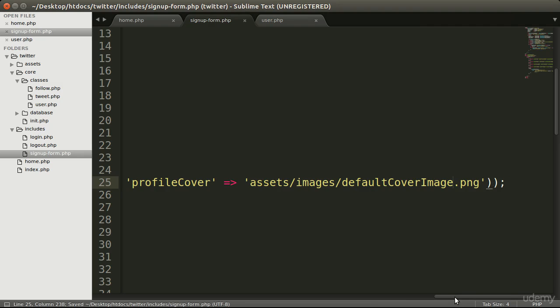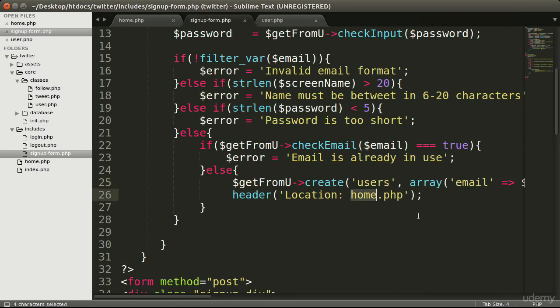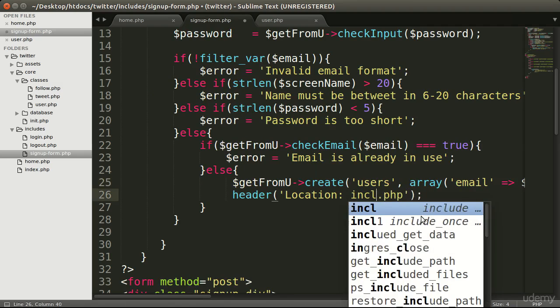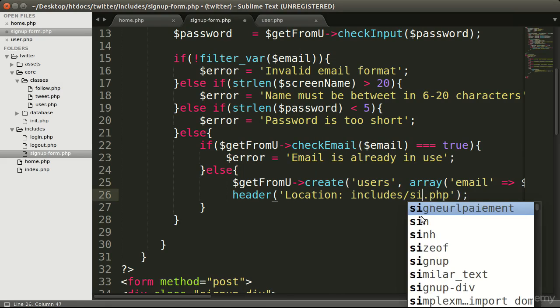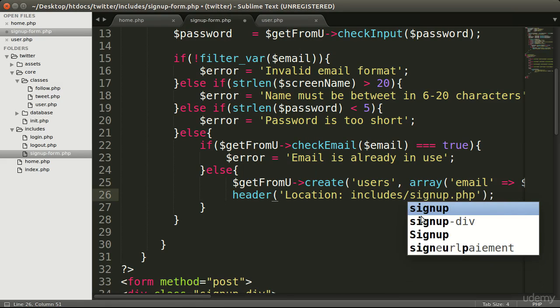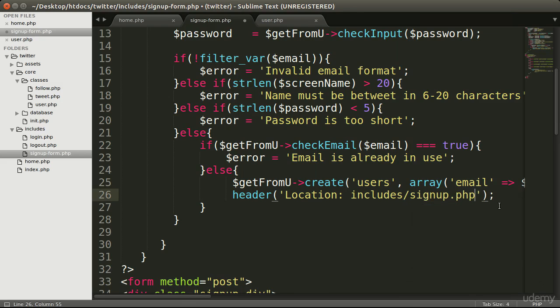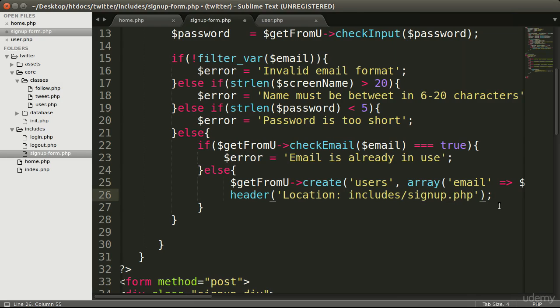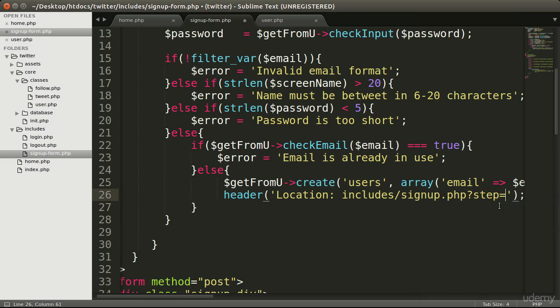and we need to redirect to the signup.php which we will create. So redirect to includes folder and signup.php which we will create, and here will be our GET variable, which you will get to display the update form for the username. So question mark here, step equal to 1.